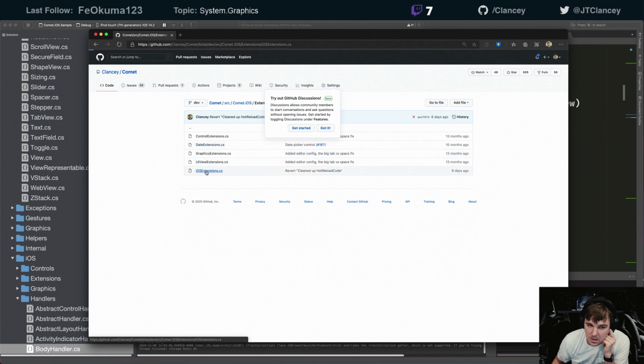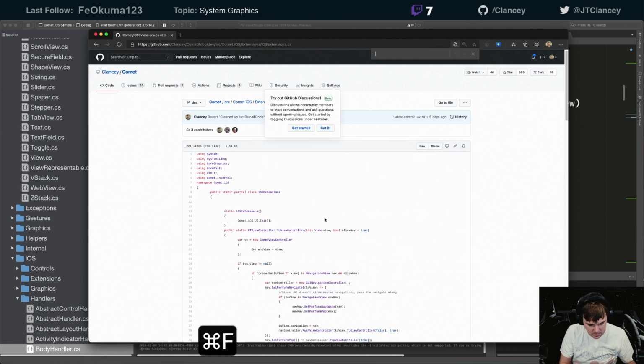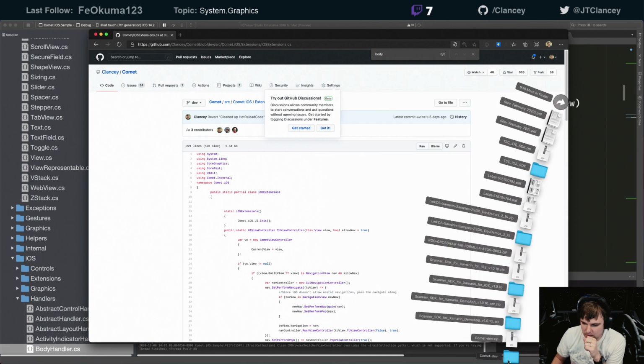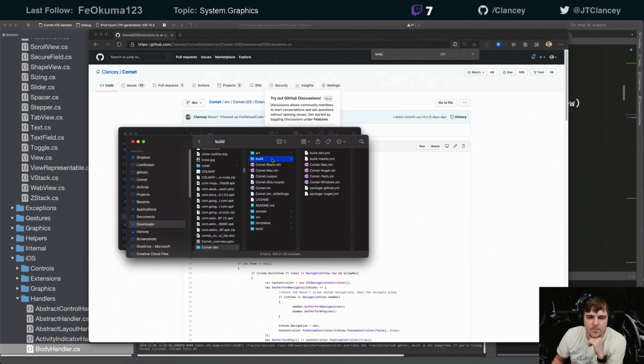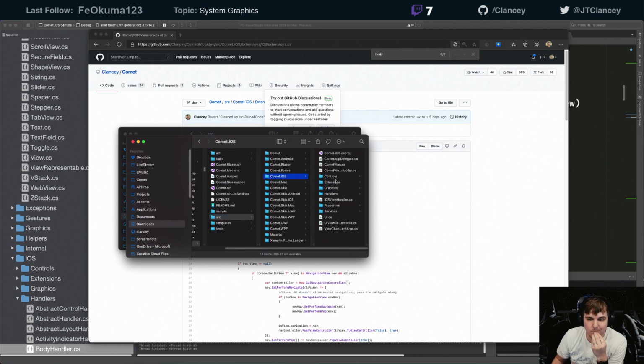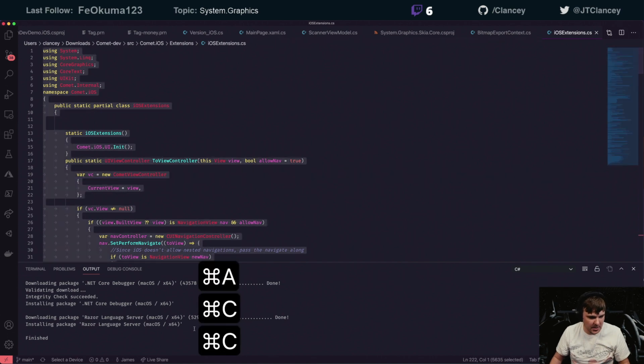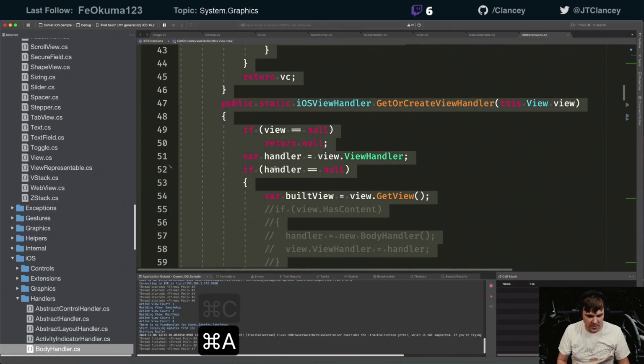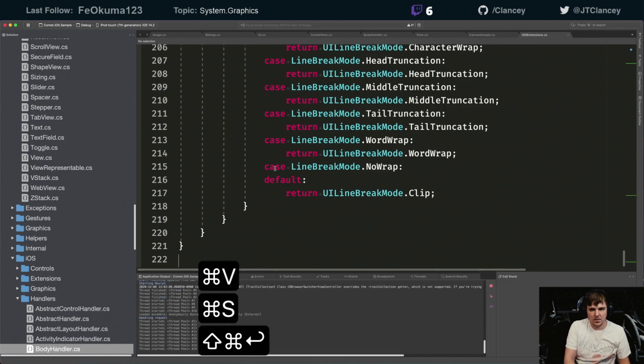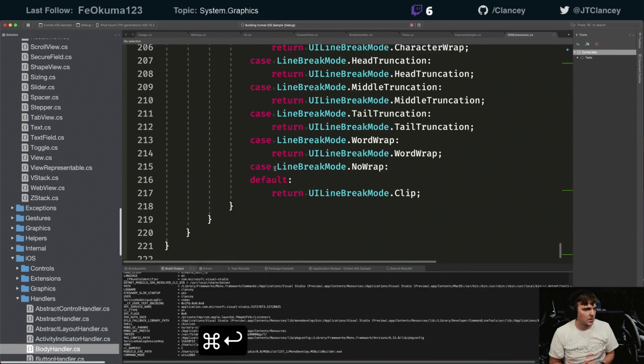Extensions. I just want to see if this has that in there too. No, it doesn't have it. Okay, so we're gonna go grab the old one from here. And let's just copy and paste this puppy, and let's revert.